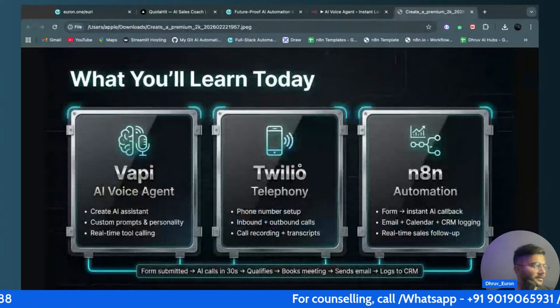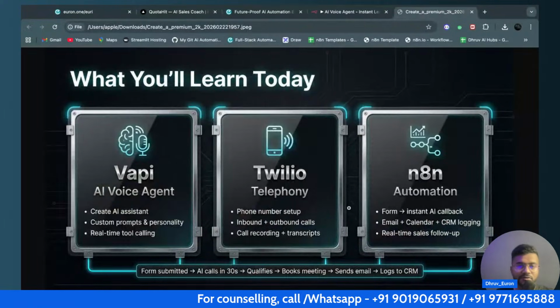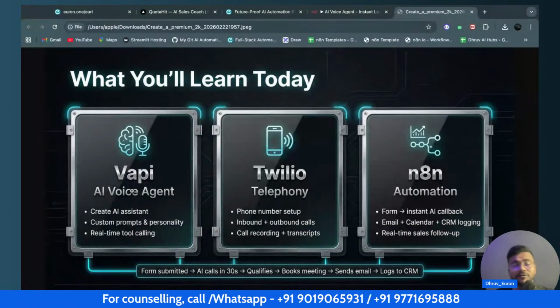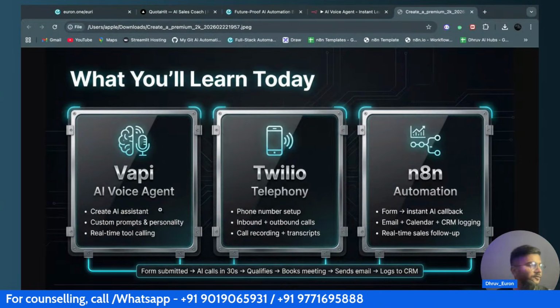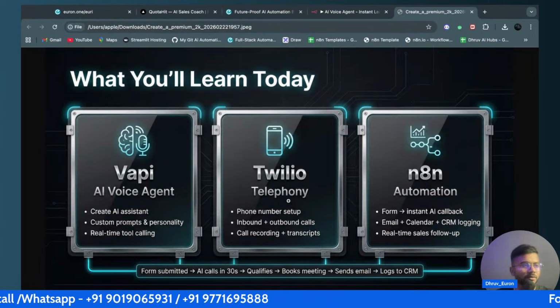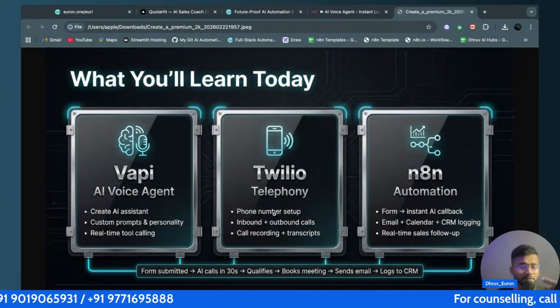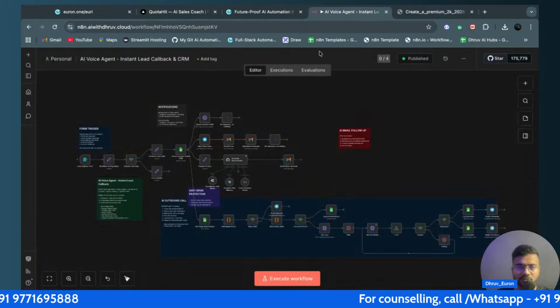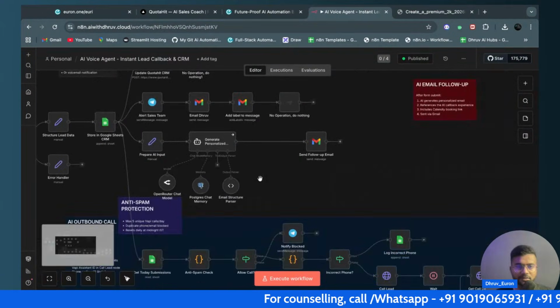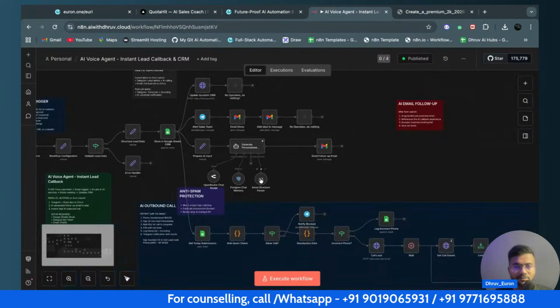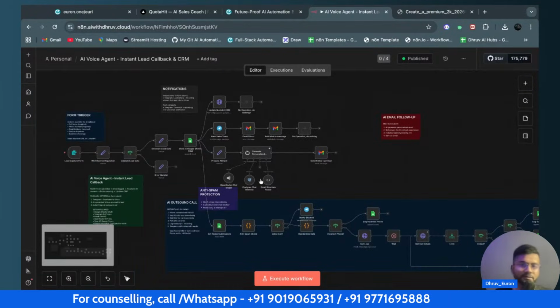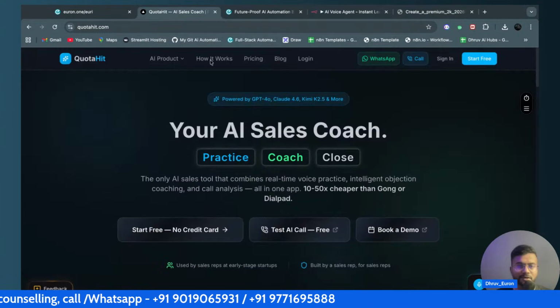And what you need. For today, we'll see exactly about these three platforms: VAPI, which is technically going to help us for creating a voice agent, Twilio, which is again for telephony, and then n8n for automation. So what exactly it is, let me show you, and then I'll show you how we can do all these things. What it does. For an example, I have this website also.